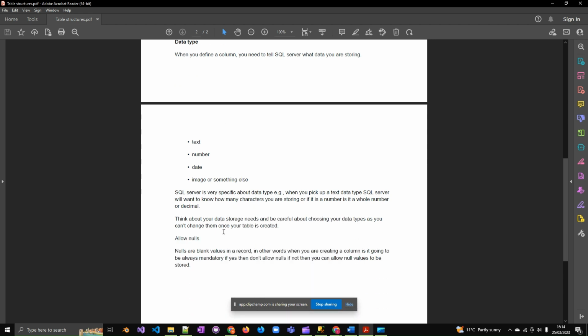And when it comes to picking a data type, SQL Server is really specific about the data types that you have. For example, if you're picking a data type for text, SQL Server would actually like to know how many characters you want to store as text. The same goes for numbers, and for dates there are different data types as well. Again, in our next video we will go through all these different data types, and we will explain them with an example as well.